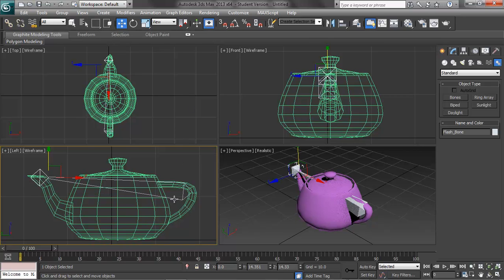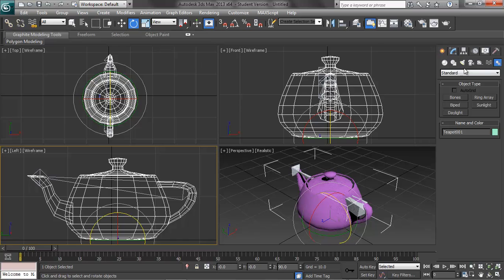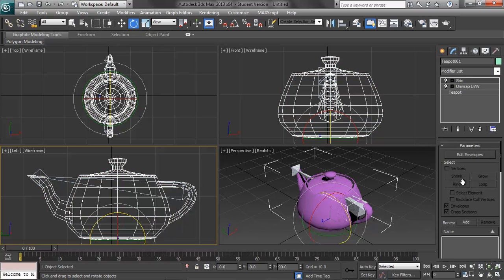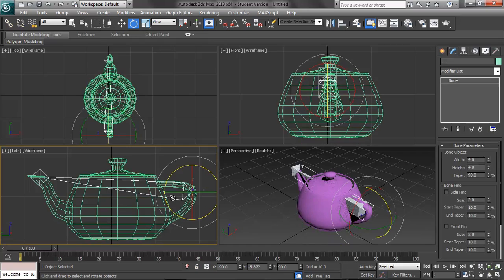We need to attach the entire weapon, and you can do this differently depending on the animation, but we're going to attach the entire weapon, because right now if I move this bone, you'll see that nothing goes along for the ride. So I'm going to add a skin modifier to the teapot, and we're going to add a bone, the weapon bone, and hit select. Now if we grab the weapon bone, the whole thing goes along for the ride. The reason you want to do that is that now the geometry is actually attached to the bone.